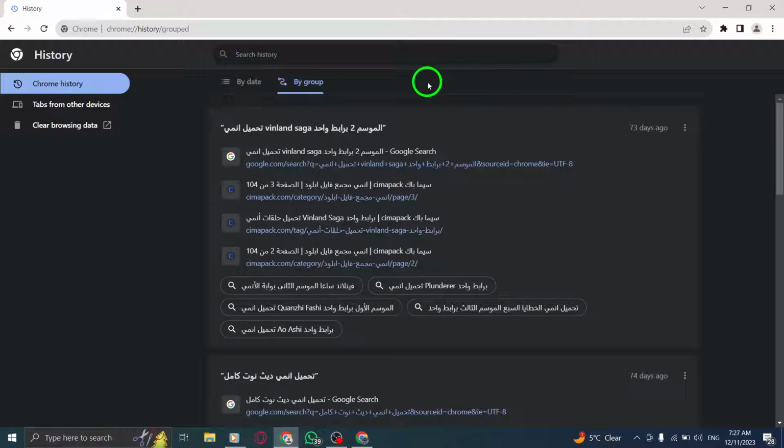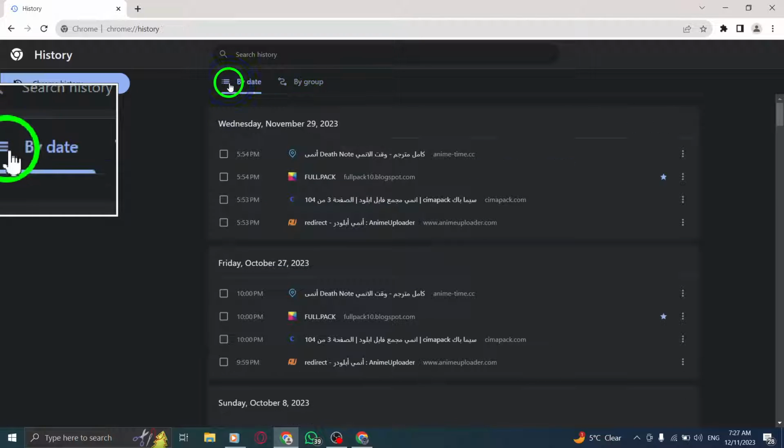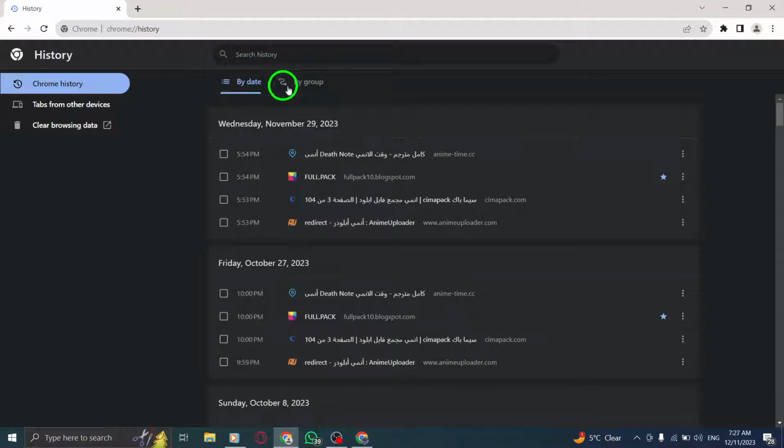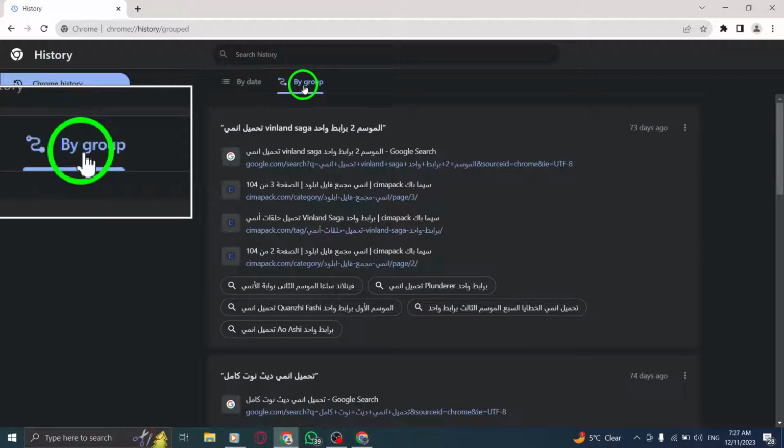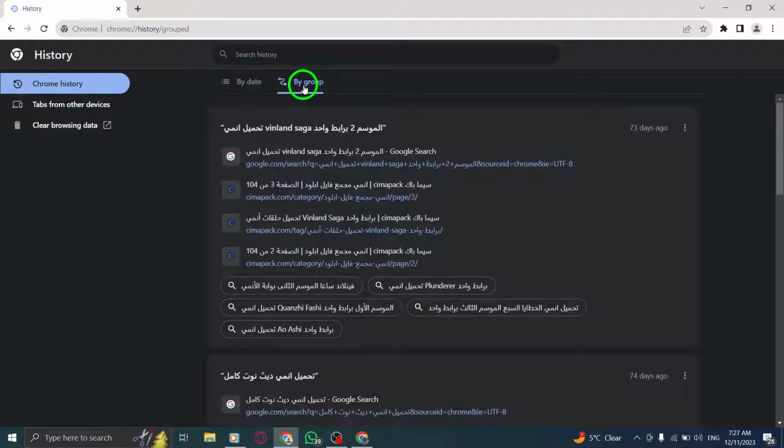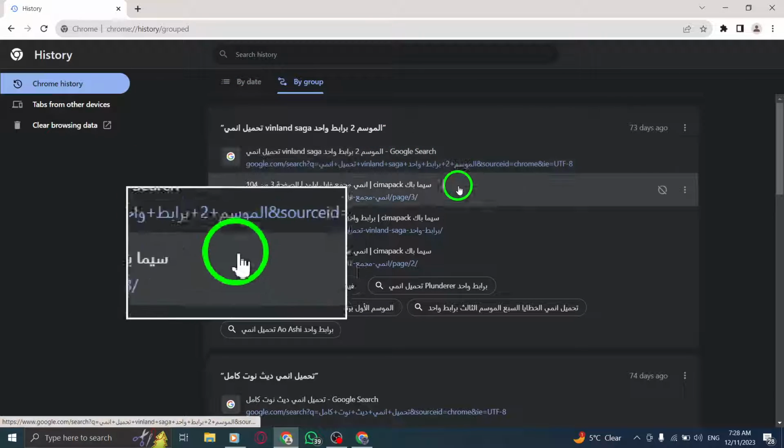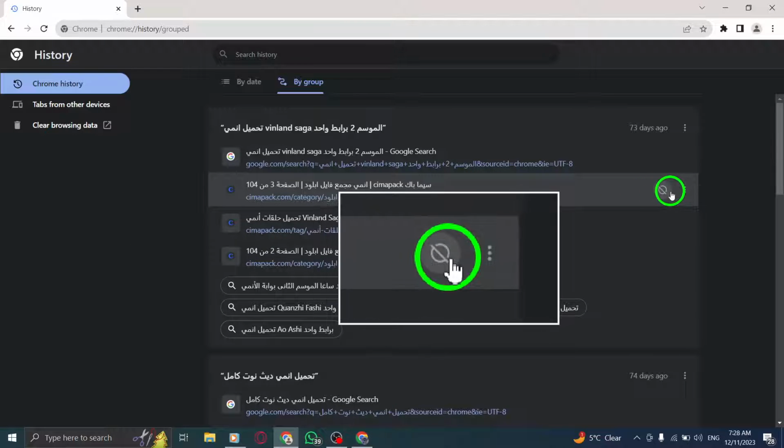Step 5. Now, you'll be directed to the History page. Look towards the top of the page and click on the By Group option. Step 6. Next to the Group option, you'll see three vertical dots. Click on them to reveal more options.